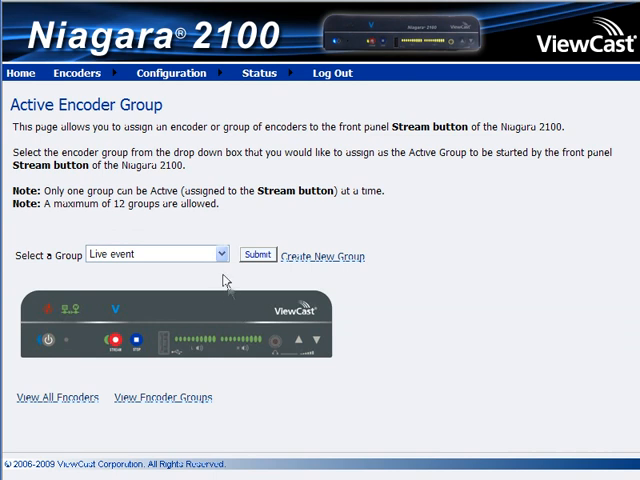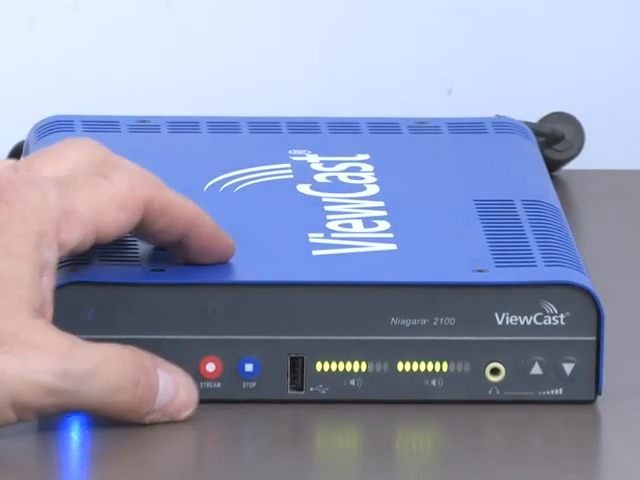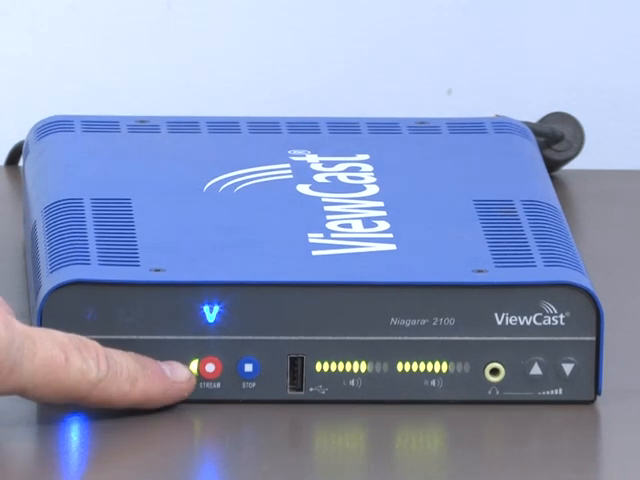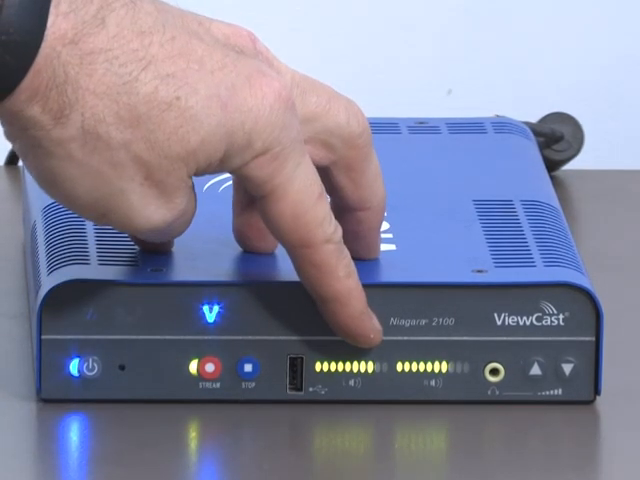Next time the video folks take out the Niagara, they won't even need to log into the system. They simply plug it in, insert the Ethernet cable and audio and video connectors, and press the Stream button. The green light tells them they're streaming, and they can monitor audio using these meters, or insert a set of headphones.